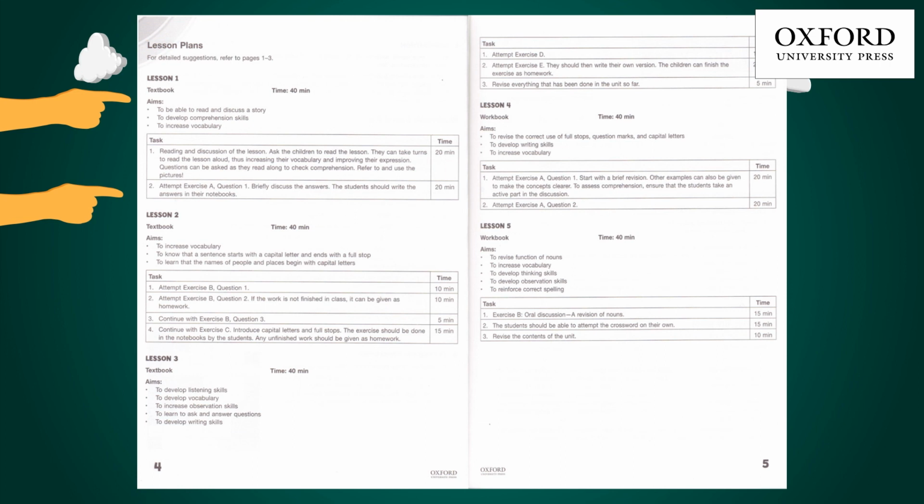They will explain why things are done in a particular way and how best to use the core materials. The teaching guides contain detailed notes and information about each page of the textbook and workbook, suggestions for various activities in class, lists of structures and vocabulary, and much more.